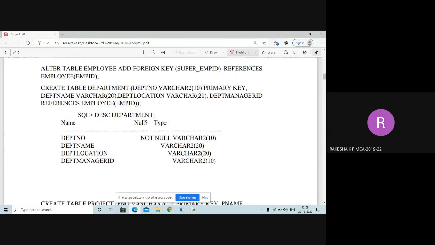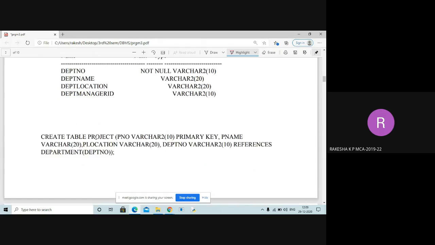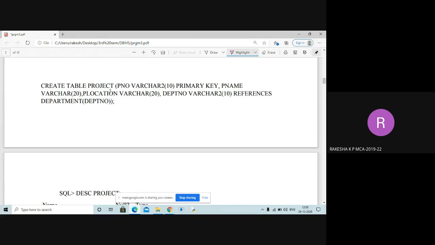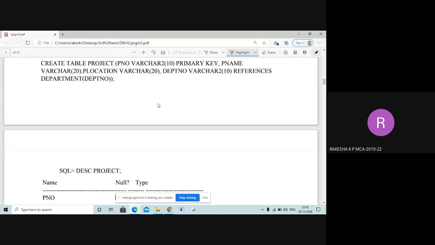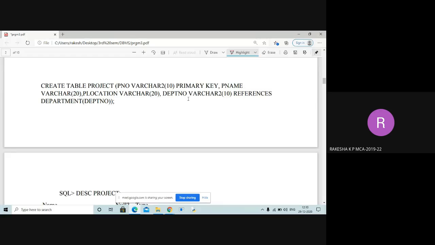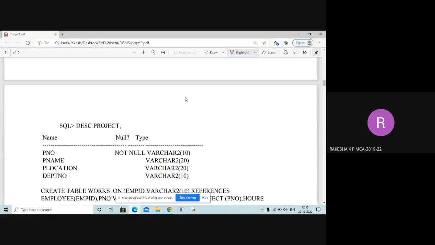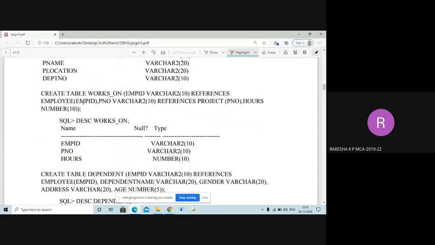It is the primary key of the department table, with department name, department location, and department manager ID, a reference from employee. Then there is the project table, which contains project number as its primary key, and project name, project location, and department number, which is a reference from the department table. And works on is a weak entity.